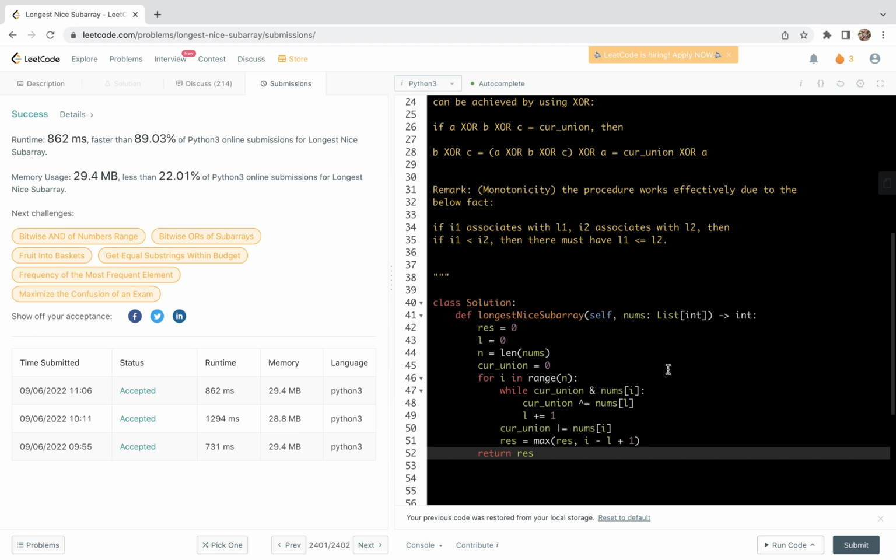Let's give a quick summary. Here we used the standard two-pointer sliding window method. Something important are the following. First, we are using bitwise operations here to help do the solution. Secondly is the monotonicity in the procedure, which is actually essential for running this program in a linear fashion.